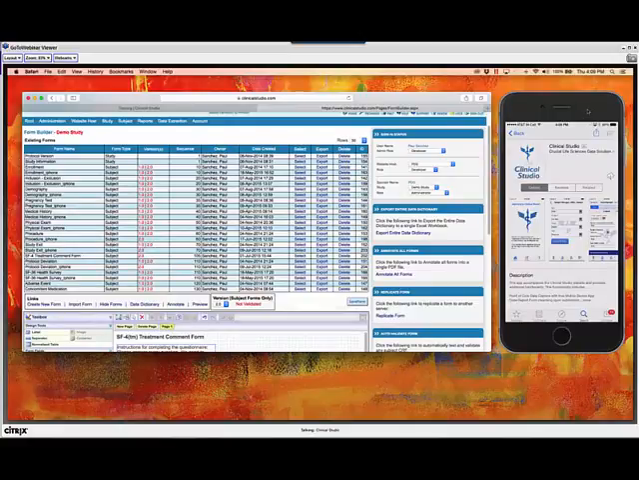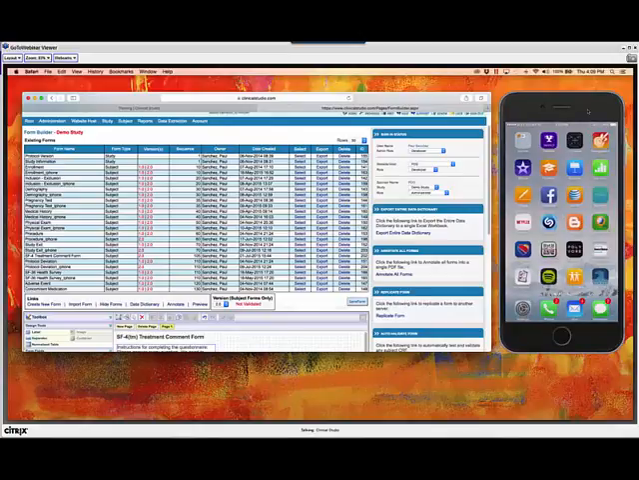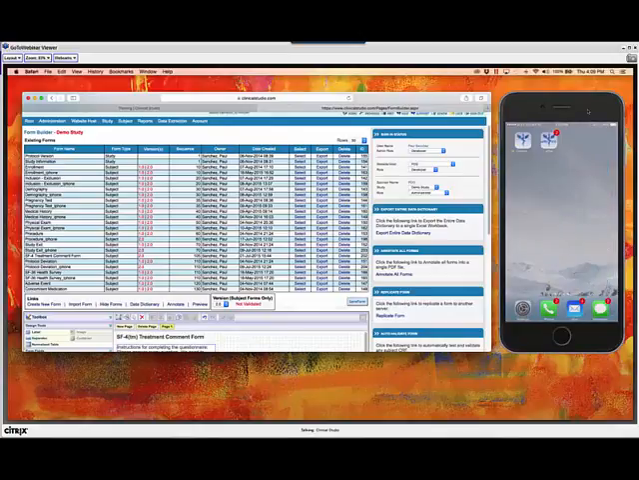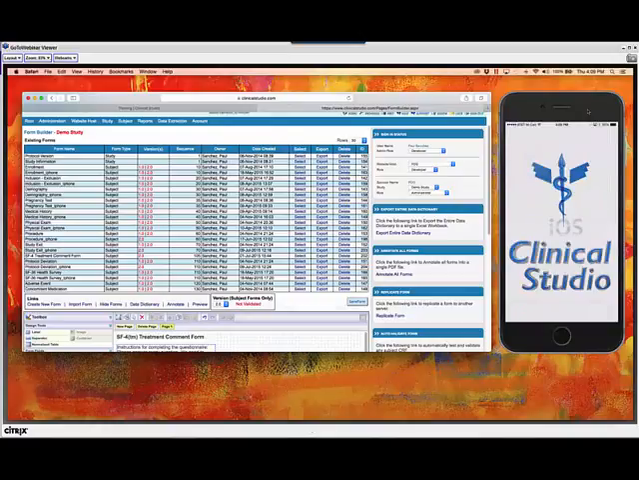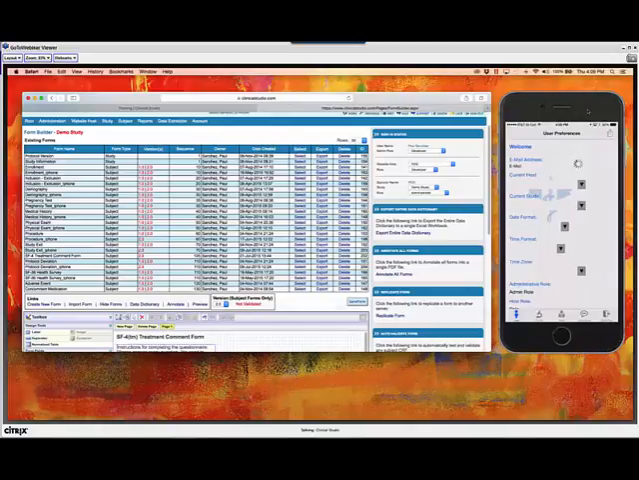This here is an iPhone 6. This is what Clinical Studio looks like on the Apple Store. I'm going to close that right now, and I'm going to go into the Clinical Studio app, which is right here. And the first thing we'll notice is some similarities between the website and the app.